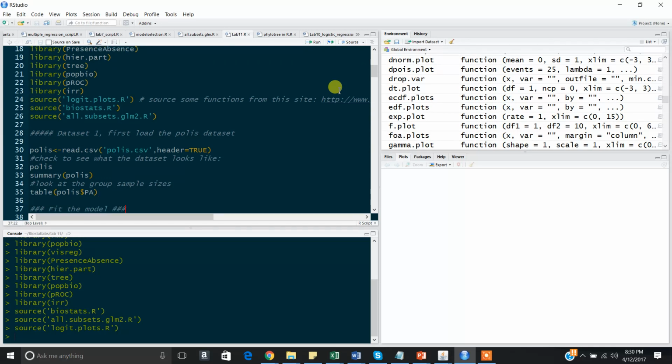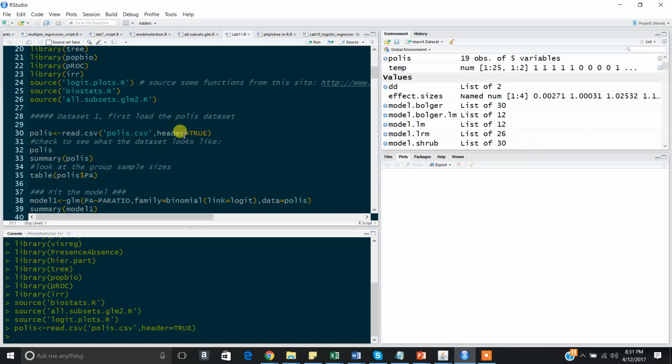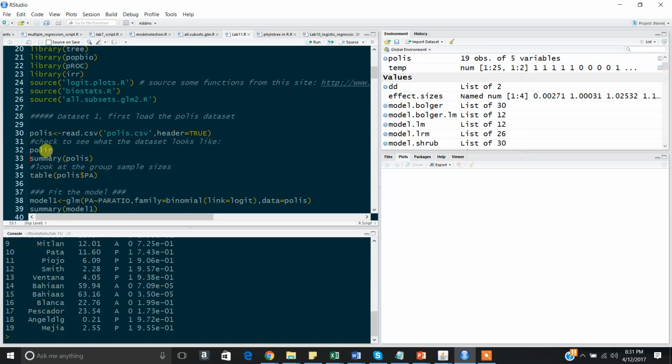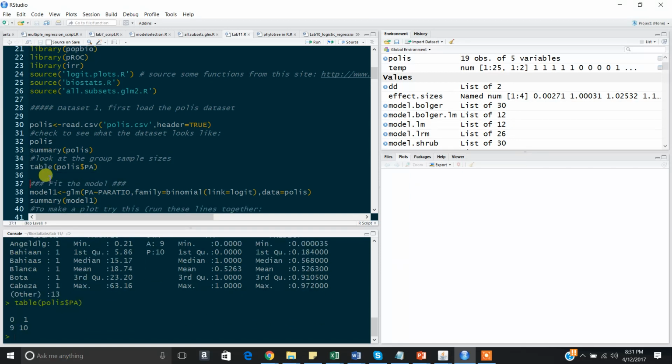What we're starting with is a simple, single logistic regression where we're just using one model. So it's pretty easy. We'll load the CSV, check out what the data looks like, bring up the summary, and then you can use this function to get the actual group sizes. Now we're going to fit the model. Like I said, this is the only model that we're going to end up working with for this data set.